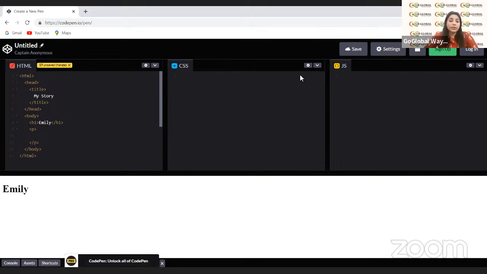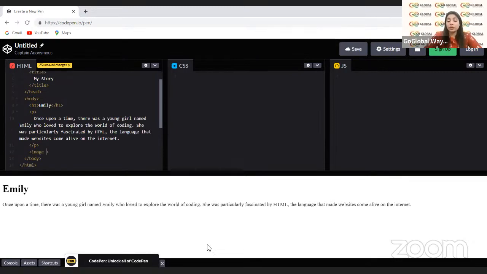It says that once upon a time there was a young girl named Emily who loved to explore the world. So I actually want Emily's picture to be there. So I'm using the image tag. The image tag is actually a single tag. It has no closing tag, only a starting tag. Here I will write what link you're going to attach with your image tag. With the image tag, I want a source link.